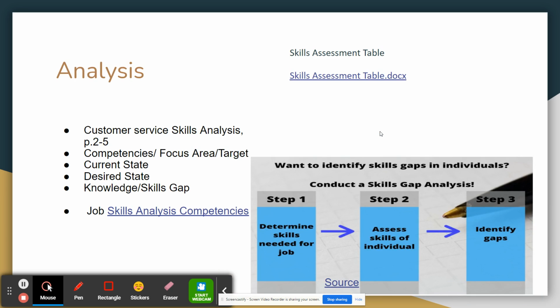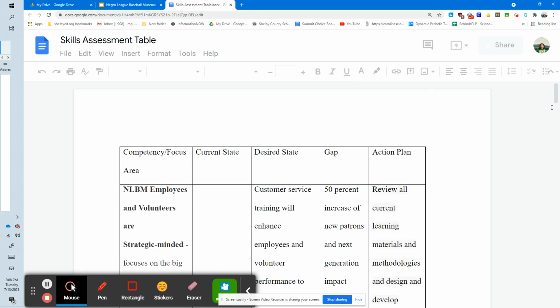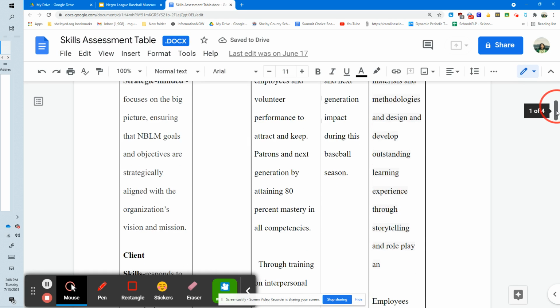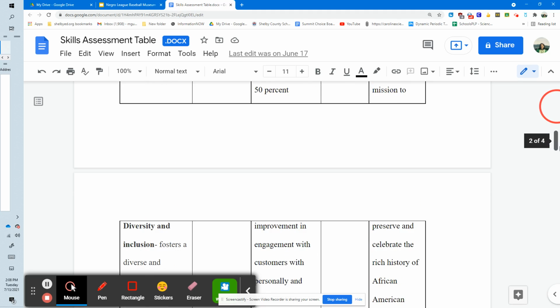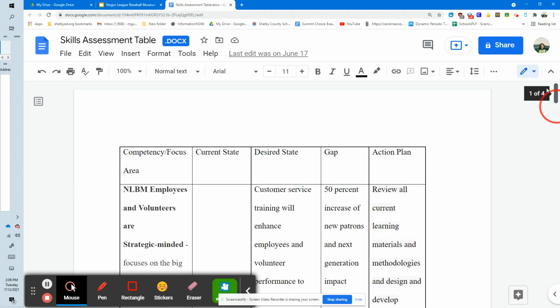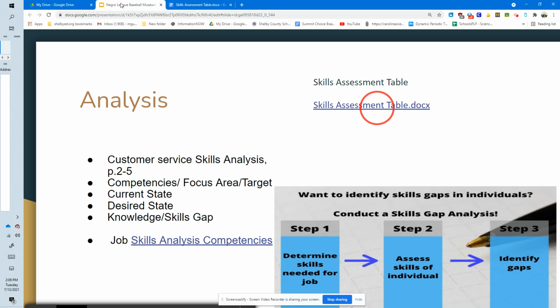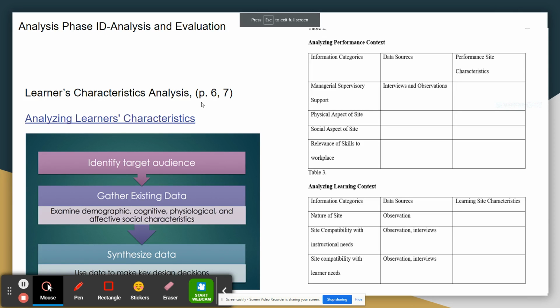I would first of all analyze, and here's a skills analysis assessment, and I would analyze different competencies in the learners, for example, whether the learners are strategic minded, what their client skills are, etc. This is included in the report that I have uploaded in the portfolio. I would look at the current state, the desired state, the gap, and then the learning plan. I would also analyze the learners' characteristics, their performance context, and the learning context to come up with the knowledge gap or learning gap.